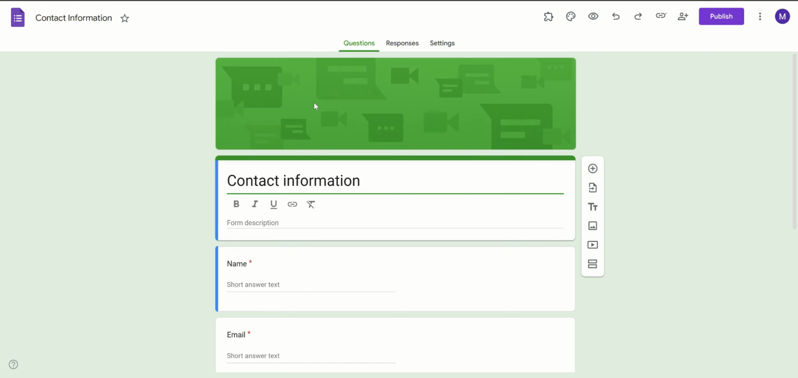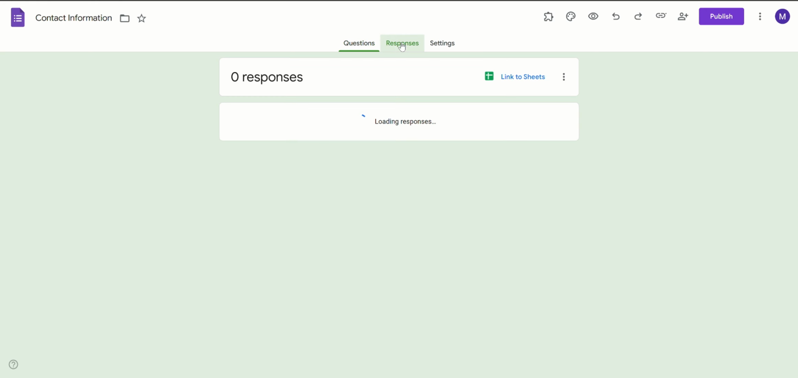Open your Google form and head to the Responses tab. That's step 1. Check the toggle. Make sure it's set to Accepting Responses. If it's off, flip it on and test it. If it's already on and still not accepting responses, let's move to step 2.